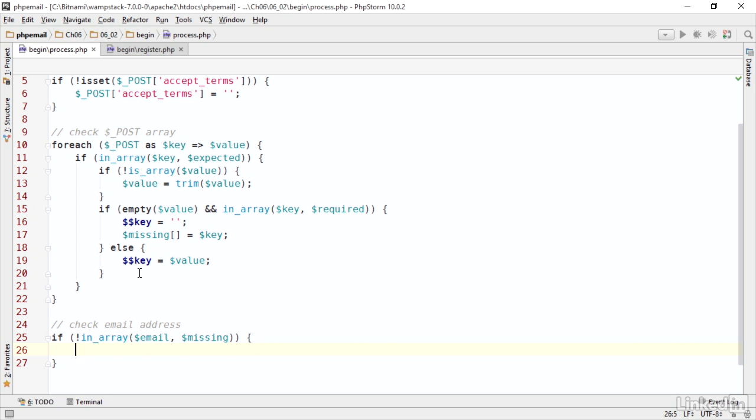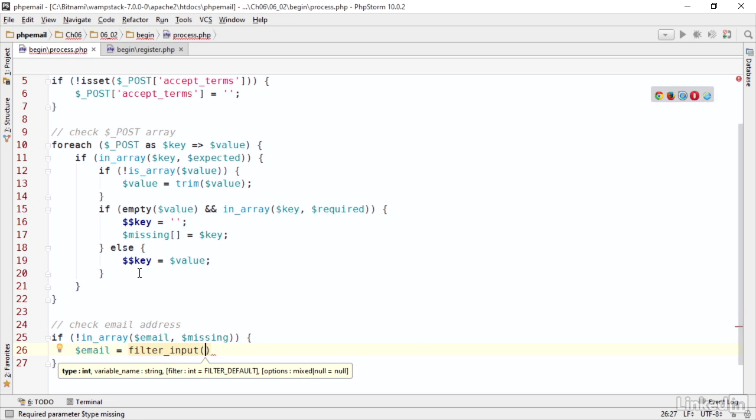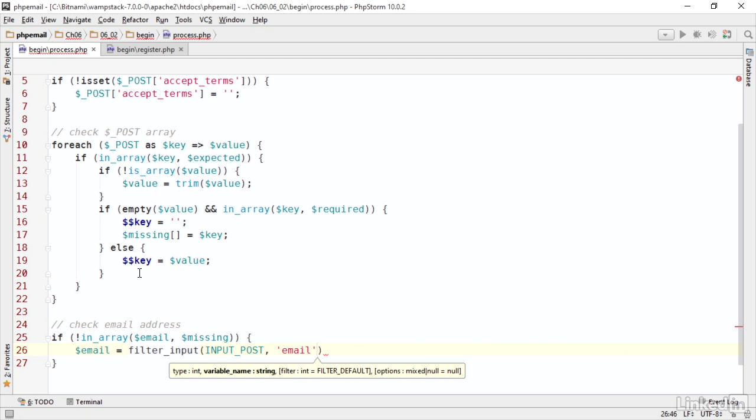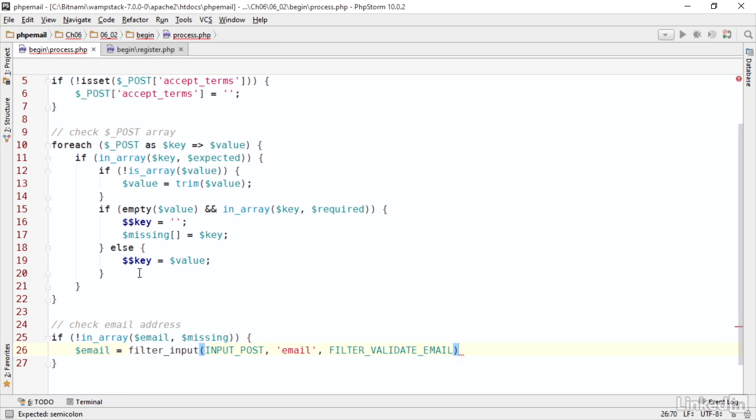To check whether the email address is in a valid format, we could use the Swift validateEmail static method, but we're not including Swift Mailer yet, so I'm going to use a PHP filter function instead. So $email equals filter_input, and we're expecting it from the post array, so we need INPUT_POST. That's a constant, all in uppercase. Then the name is email, and then the validation argument that we want is FILTER_VALIDATE_EMAIL. This is a PHP constant, so it's all in uppercase. If the email is in a valid format, it will return the value of the email and store it as $email. But if it's not valid, it will return false.